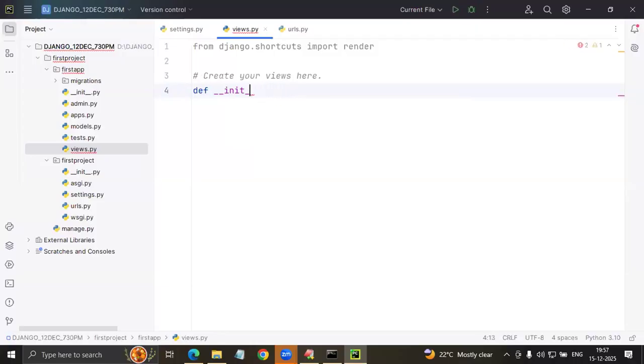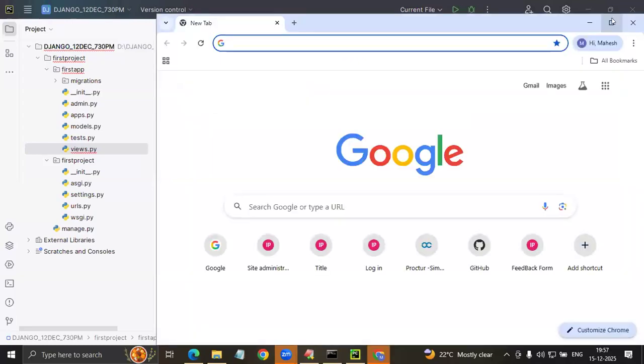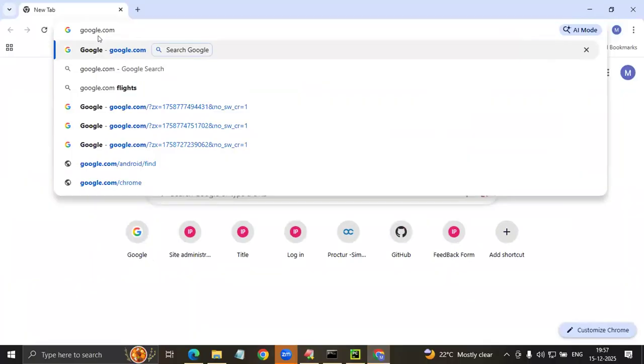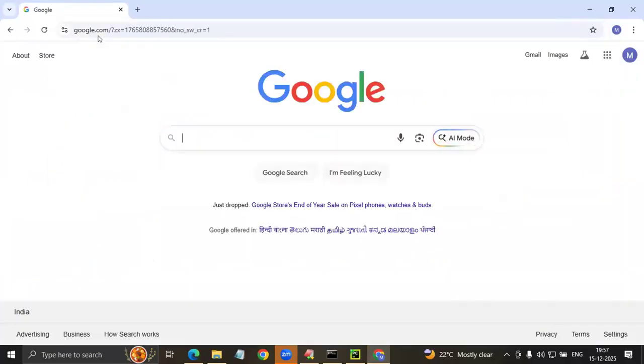Similarly, the function can take at least one argument. The function name can be anything, the argument can also be anything, but what is the argument here? The default argument is request. It is not mandatory to name it that, but the browser will send one request. For example, I go to google.com. What is the meaning? I am sending a request from my web client to the server, and Google will display the page.